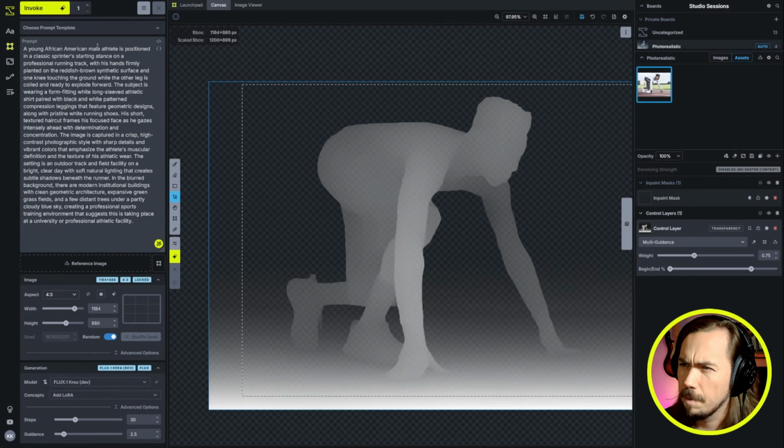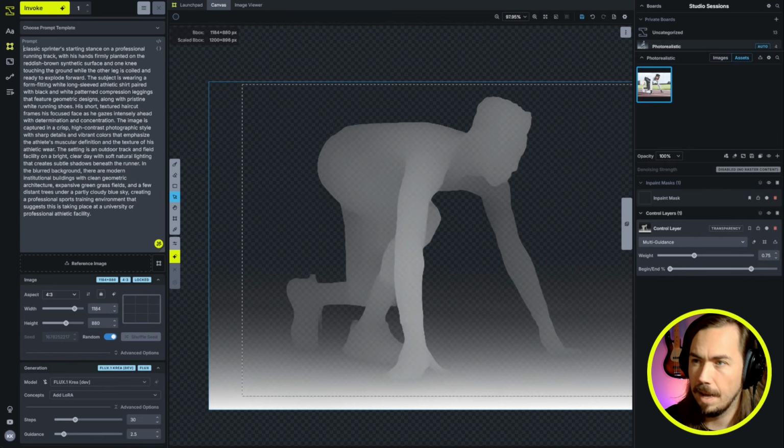Young African American male athlete is positioned in a classic sprinter starting stance. So this is what I'm keying off of here, right? Classic sprinter starting stance on a professional running track. Let's see what we can do here to change the vibe of this. It's got all of his clothes. The subject is wearing a form-fitting.